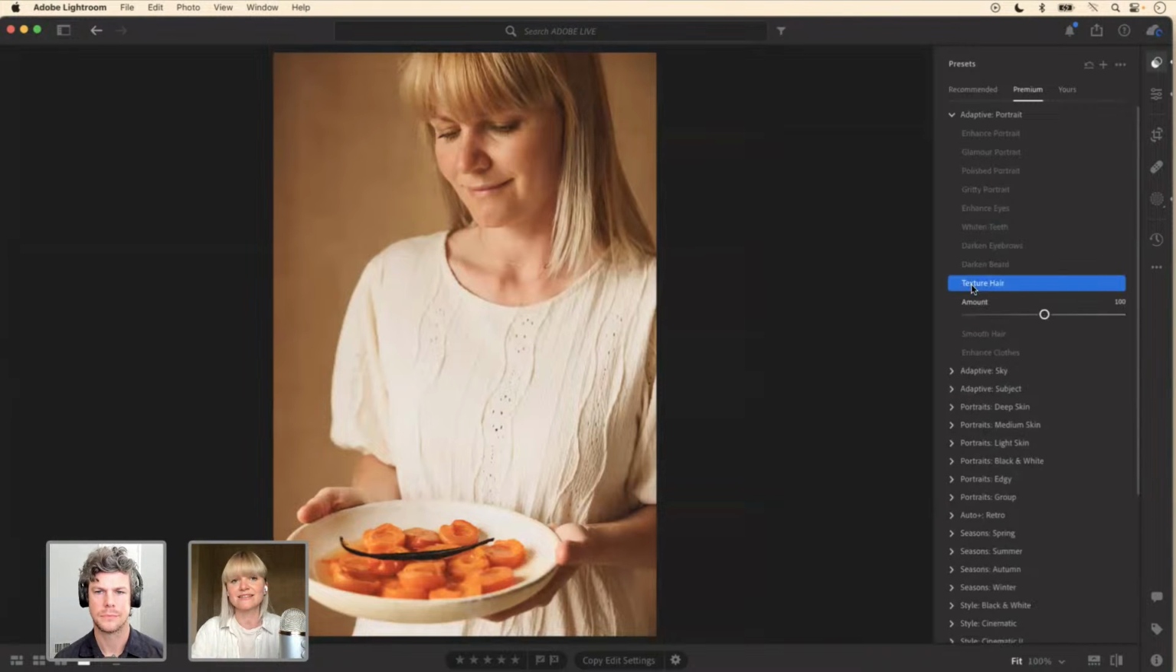So I'll just click and apply. And also we have the amount. So if I want it to be more textured or less textured in this example, I can do that.